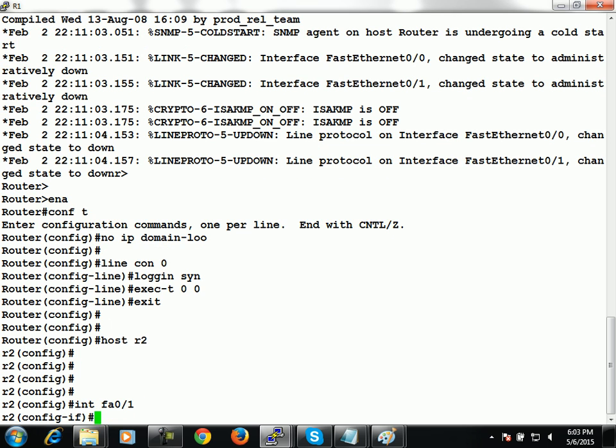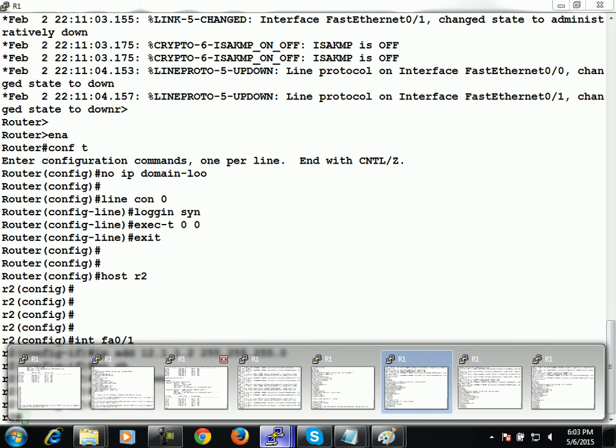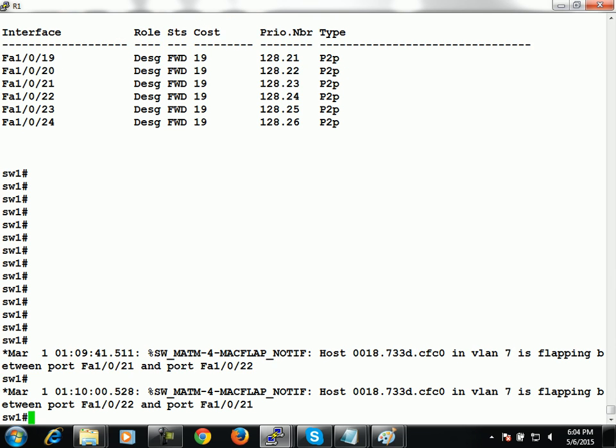On its FastEthernet 0/1, the IP address is 12.1. They must be able to communicate with each other. It's not, but still, see, without communicating itself, MAC flapping has occurred. So you will see that R1 cannot communicate with R2. Of course it cannot, because now there is a bridging loop for VLAN 7 only, right?